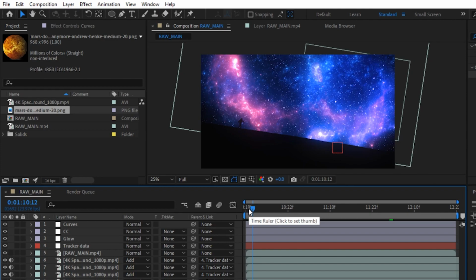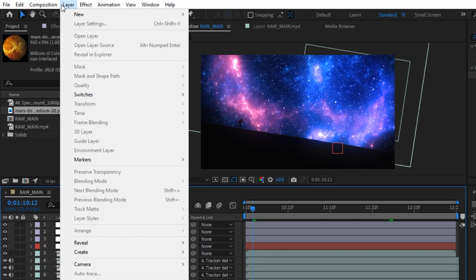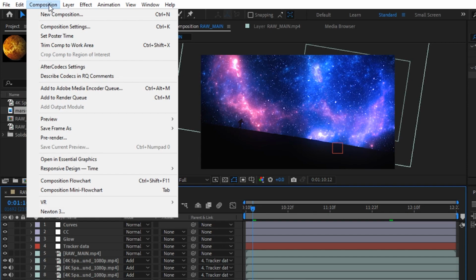Now let me show you another little trick. What we'll do is we can add in a few planets. We can add in a meteor flying by, and whatever you think you can add to your scene because everything is already set up for you. Let me show you another little trick. Let's add in some meteors falling.